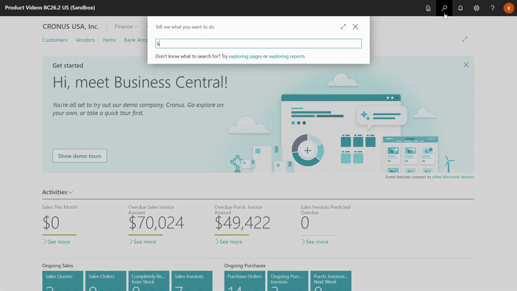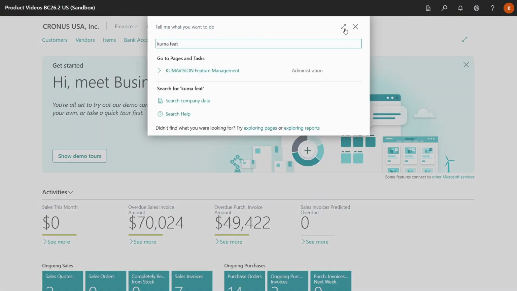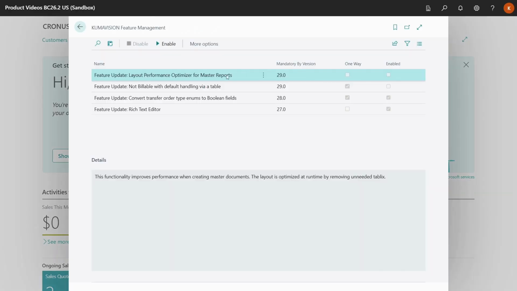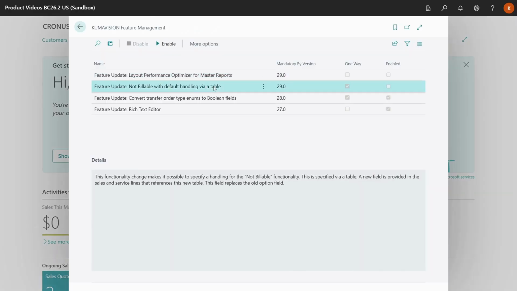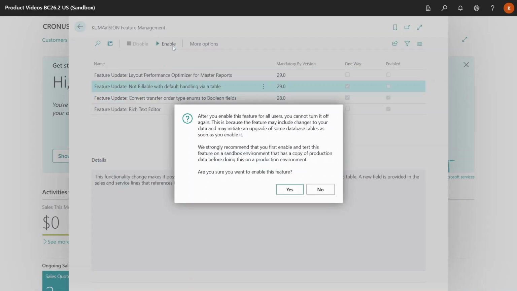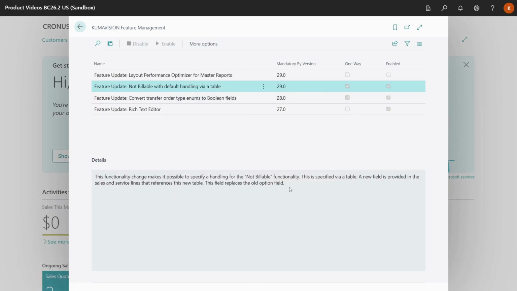The feature must be activated via KUMAVISION Feature Management. The feature is automatically activated with BC29 and is a one-way feature due to the data migration. Please be aware that depending on the amount of existing data, the data migration process takes a while, as all document lines must be updated.